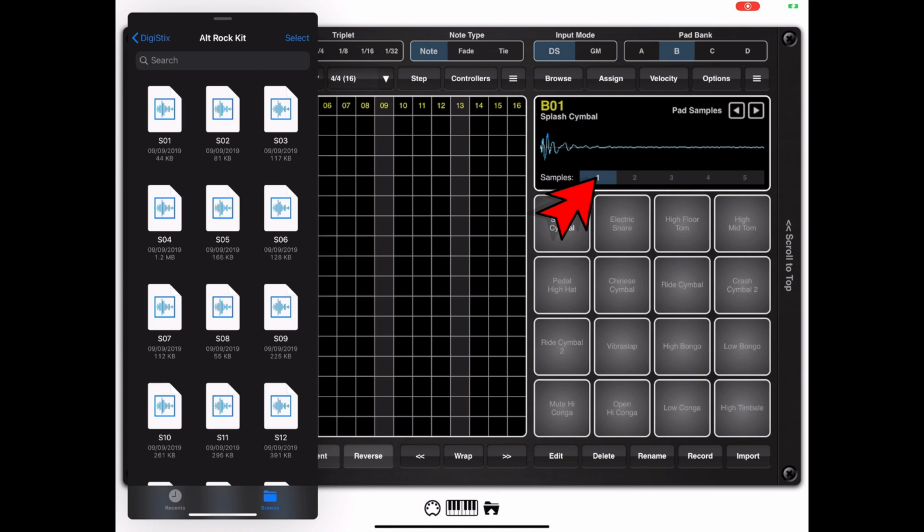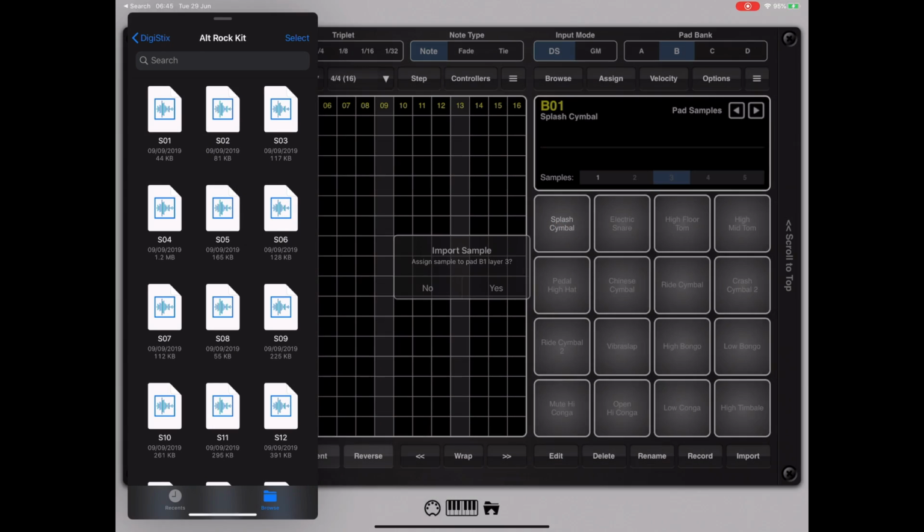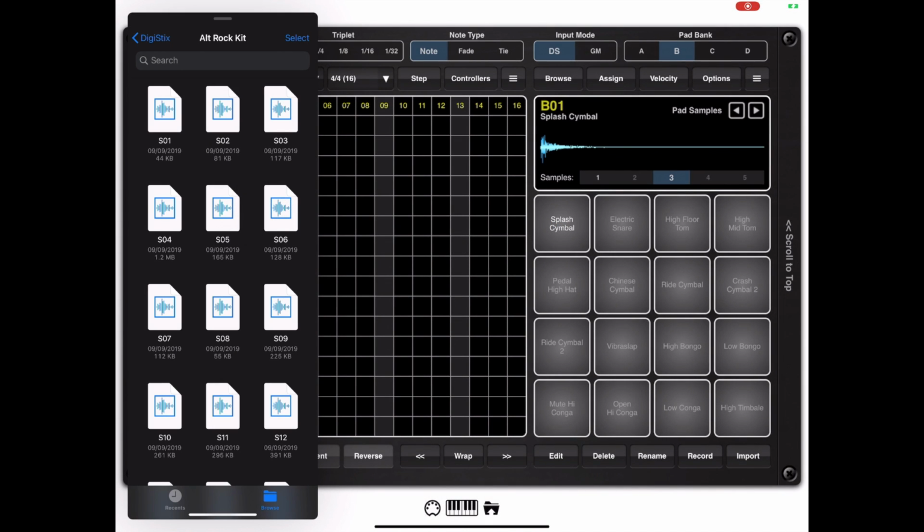If I select layer 3 and drag another sample on top of that, you'll see that we've now got samples on layers 1 and 3. And finally I'm going to select layer 2 in the pad window and just drag another sample on top of there. So we've now got samples assigned to 1, 2 and 3. So we're basically done with the Files app window for now, so let's slide that out of the way.